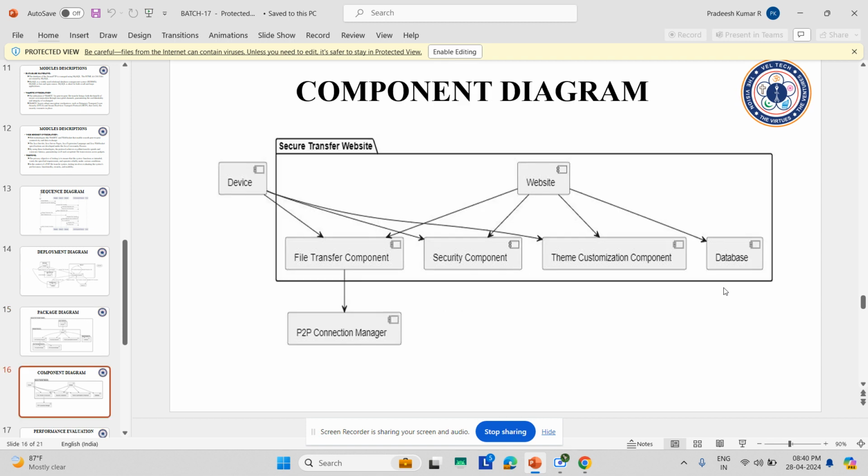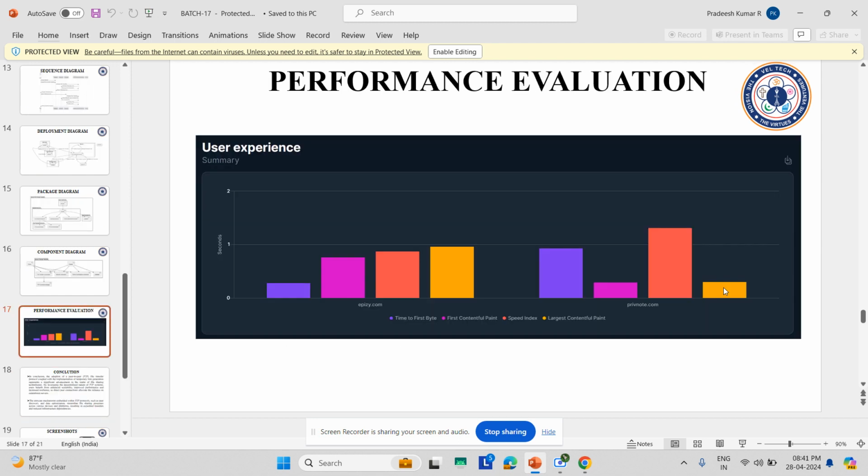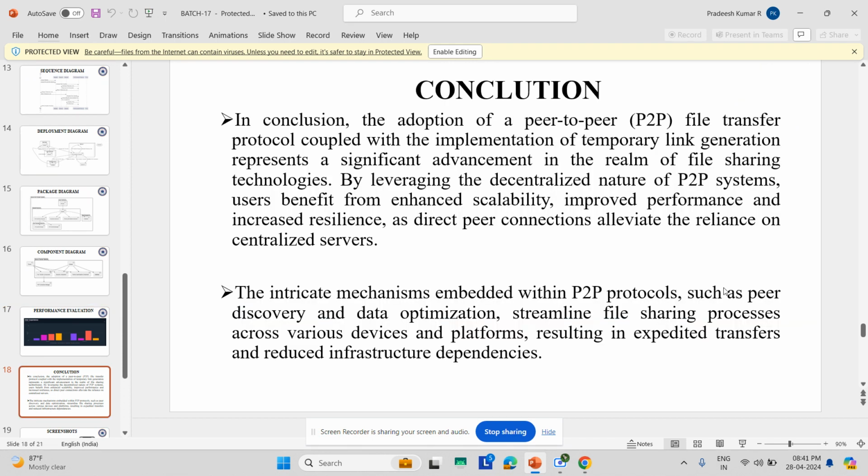And then next comes the component diagram. The secure FTP component diagram consists of two main components, FTP client and FTP server. The client component includes user interface and encryption modules, while the server component includes authentication, decryption, and file storage modules. Both components communicate securely over the network, ensuring data integrity and confidentiality. And this is the performance evaluation summary of user experience. And then the next slide is about the conclusion.